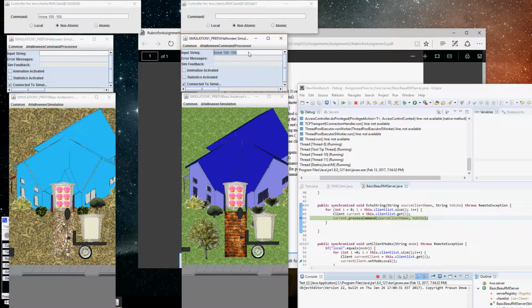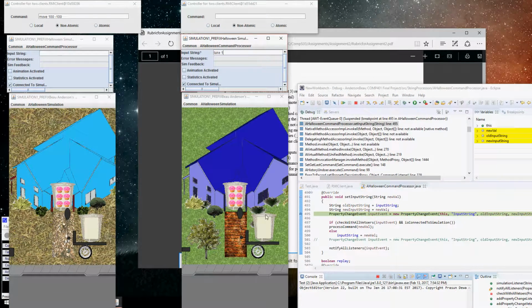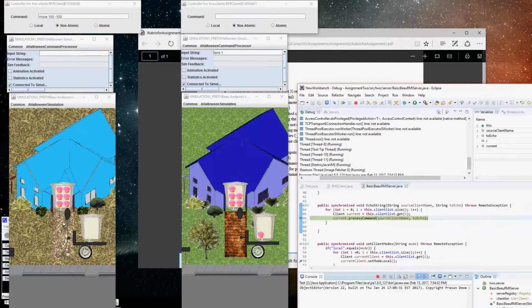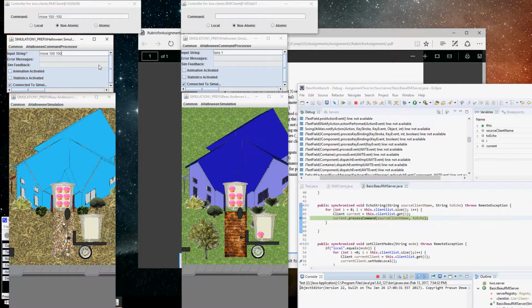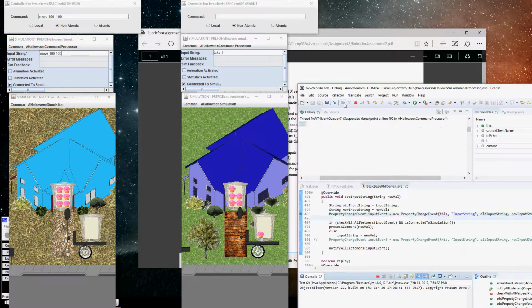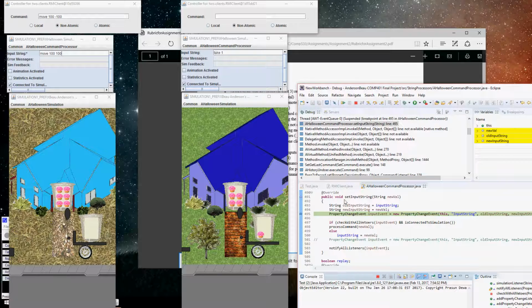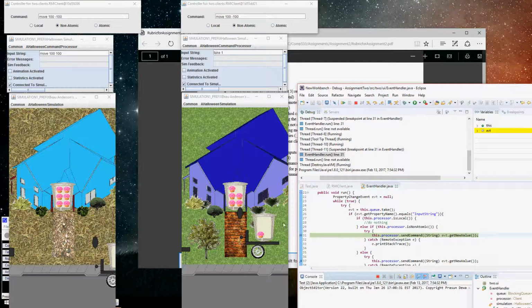Now we're going to show in non-atomic mode, for example, if we do a take one and we have this property change event fired, that's getting processed. But over here, suppose someone said move 100-100 at the same time, that event's also going to get dispatched. That property change event is here, so he has moved, he's gone ahead and taken one. You can already see we are going to have an inconsistency.